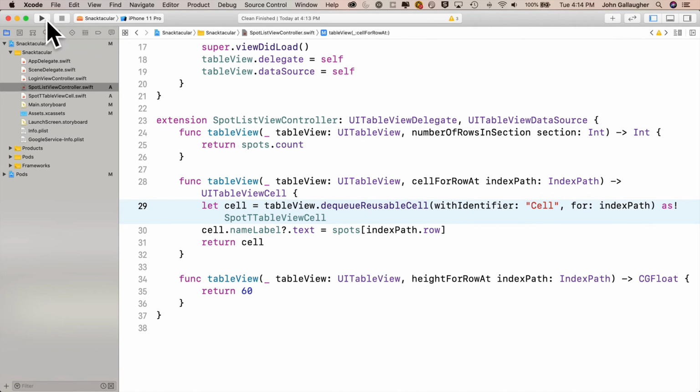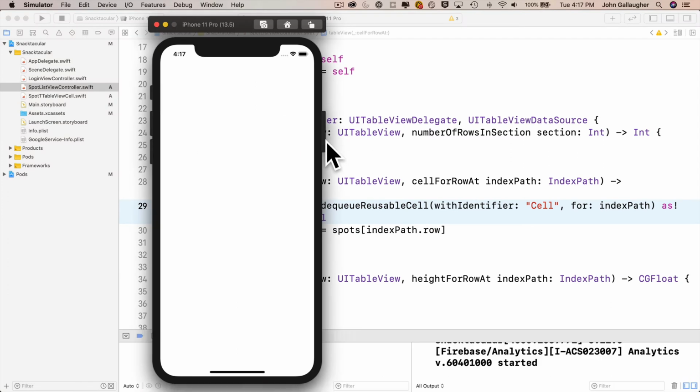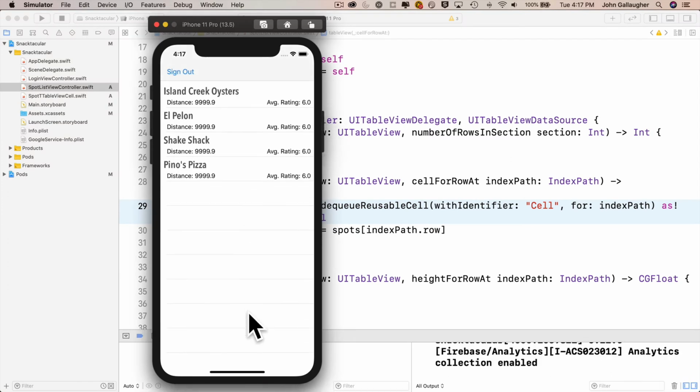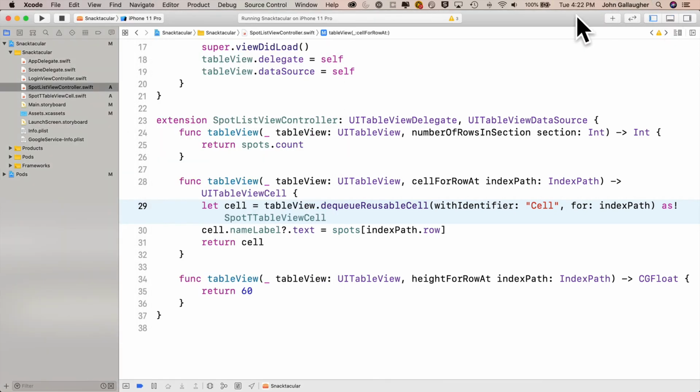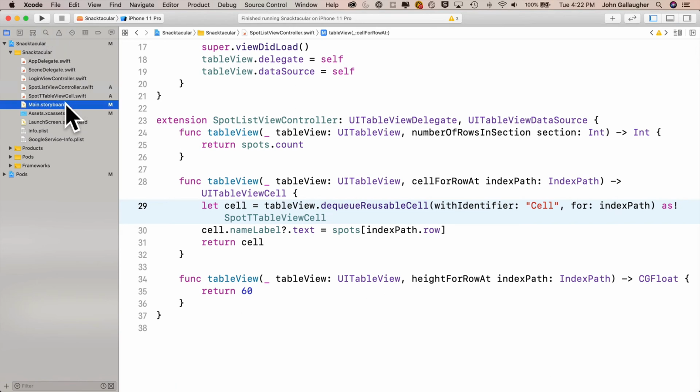Now we'll eventually write code to take care of the other two labels too, but let's build and run and see how things look. I've already logged in, so it's not going to ask me to log in again, but I got my custom cell with all of my placeholder text in there for each of the elements in my spots array. Looking great.